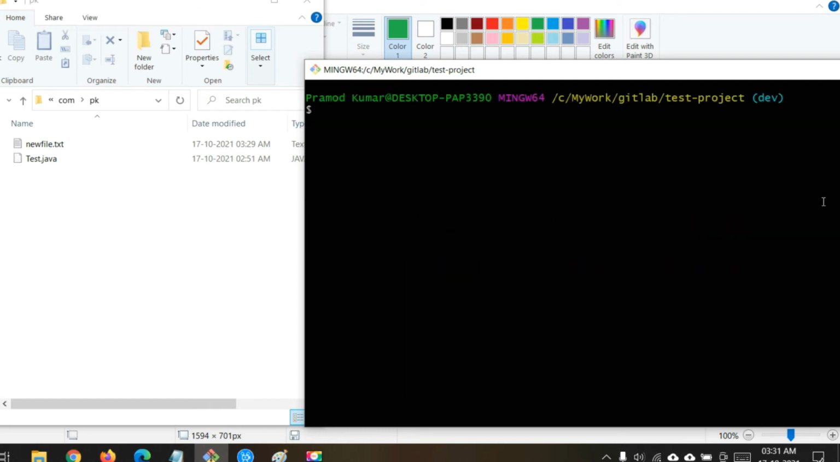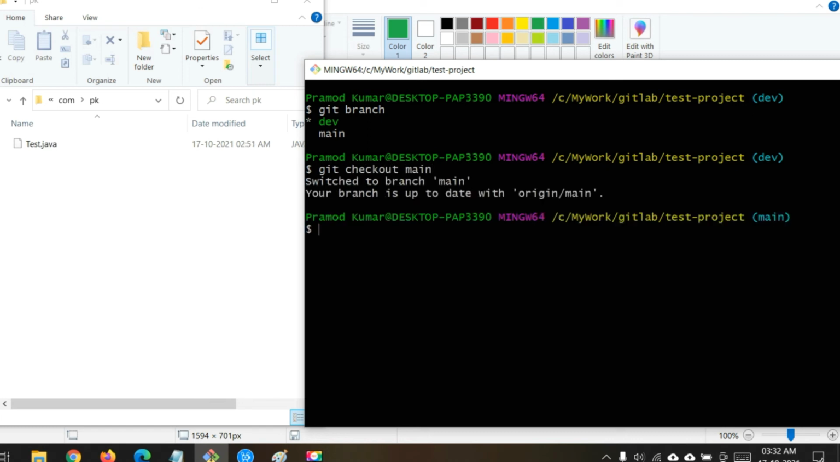So again, if you can see from the command line, which is my current branch, you can give this git branch command. It will show you at present I am at the dev branch. Okay, so what you have to do, you have to go to the branch where you wanted to merge. So I have to merge in the main branch. So first of all I have to go to the main branch where actually I have to merge the other branches. So I will do git checkout main. So now I am at the main branch.